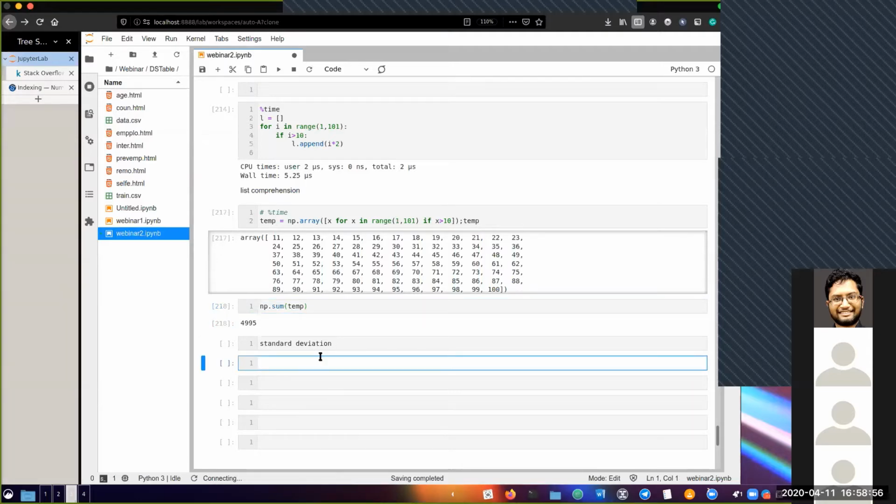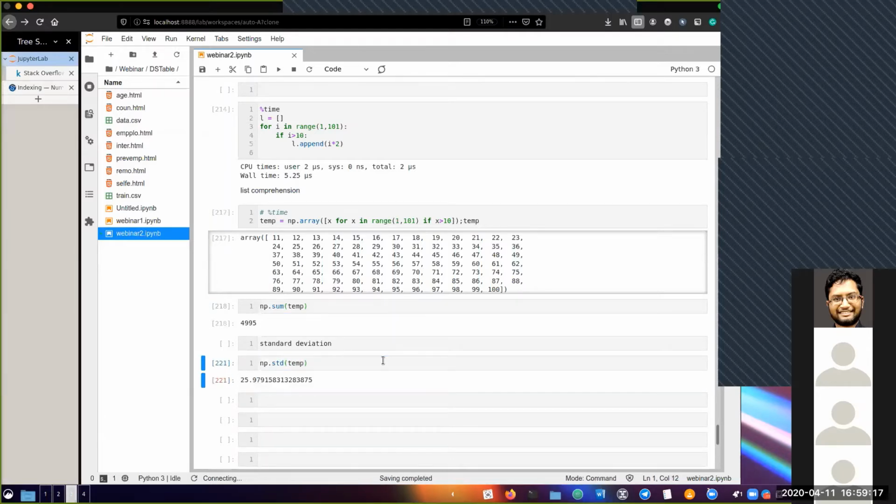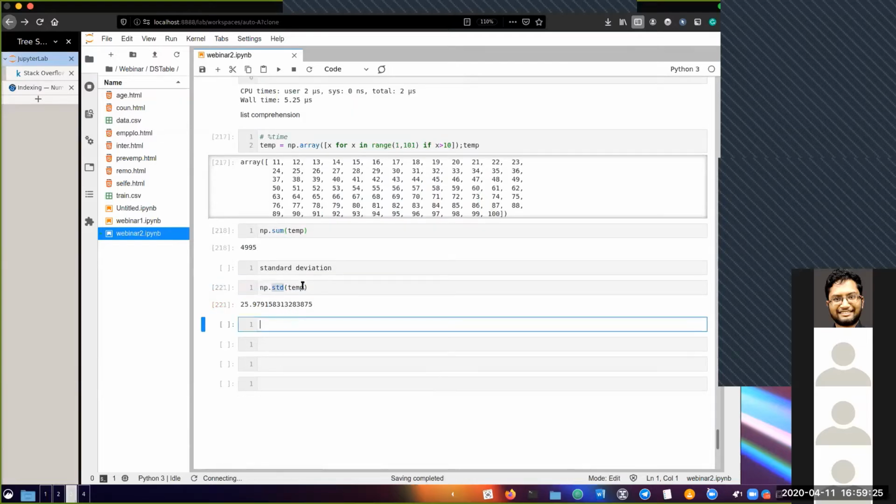I will give you a few seconds. You can take a guess, it's fine. I mean, nothing wrong or right. Okay, cool. Aryan has given me the right answer, and so has Shubham. np.std of temp. So if you see, it's really easy. It's extremely easy to do any kind of numerical computation using this.